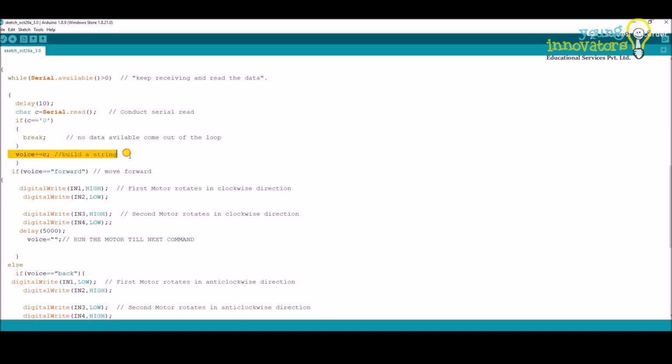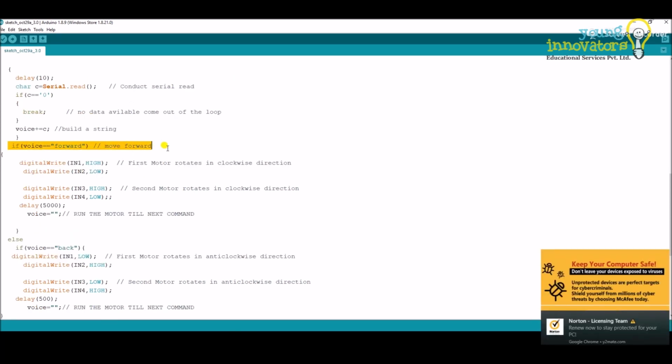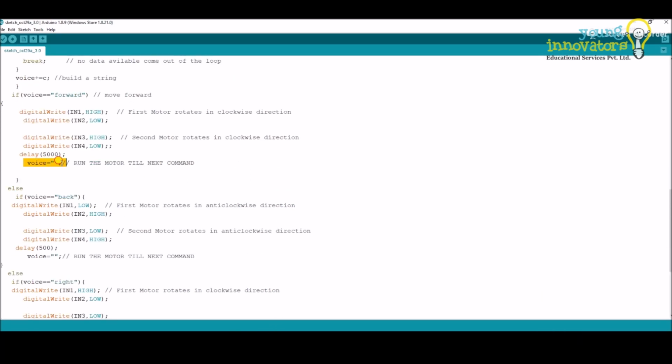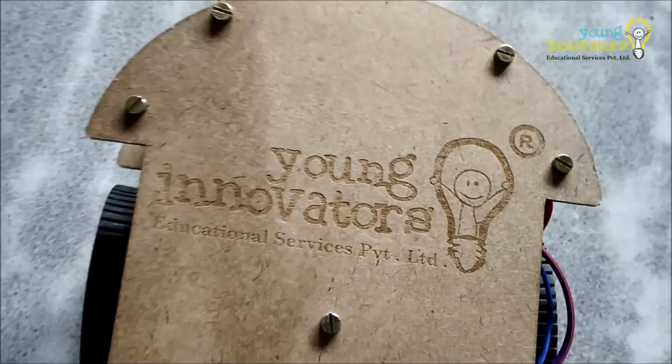If data available, build the string or form a word. If data received is forward, move forward. Run the motor until next command.